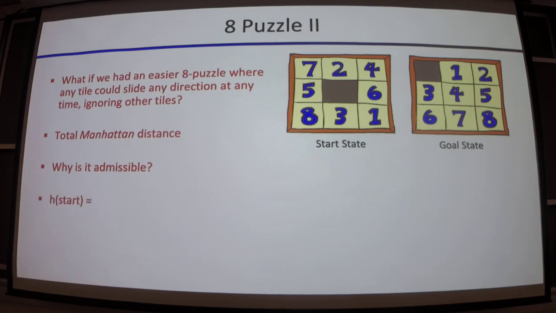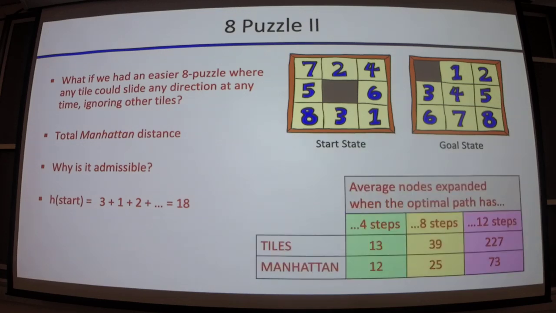We don't have to look at what the actual heuristic is in the start state. It's 18. Okay. So let's call this heuristic the Manhattan heuristic. Compared with the tiles heuristic, which was already orders of magnitude better for non-trivial paths, it represents an even better improvement.